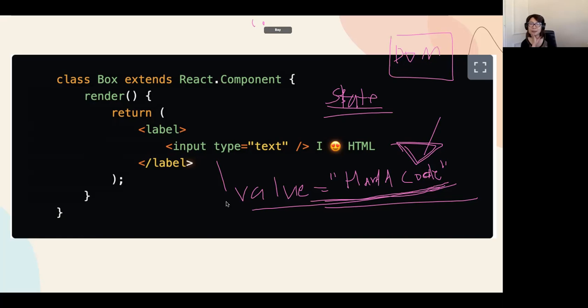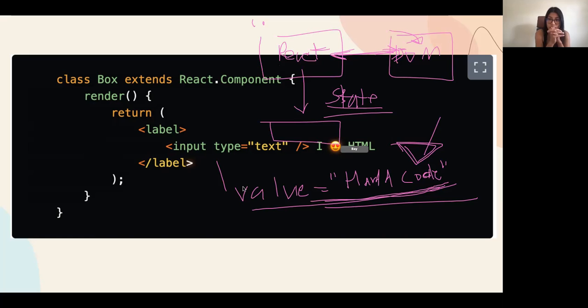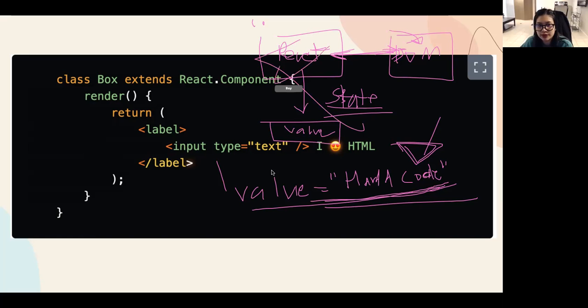Because if we control it, there are two sources of truth: our React state and the virtual DOM. Even though we control it, the DOM is still working on its own. It's always working, but the two are synced with each other. We choose React to control the value, but the DOM still works on its own. If we don't have React, then the DOM will be in control.